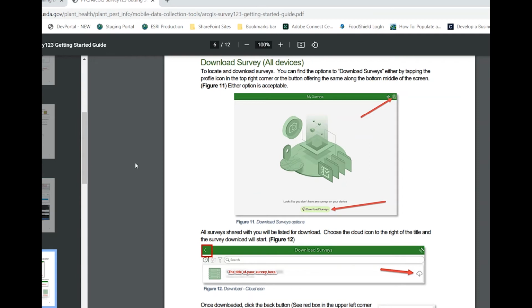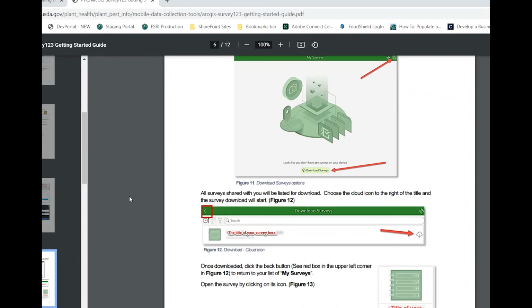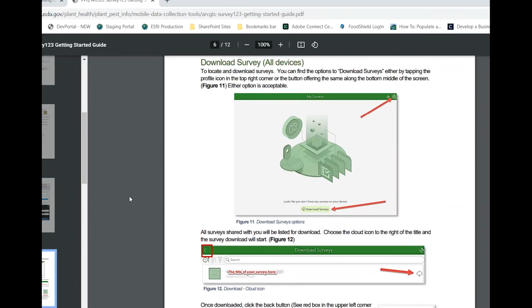Either one looks exactly the same. And you can see here it's pretty simple. There's screenshots. It's one page of how to get to the survey that you want, download it, and go back to the survey. Let's see that on my iPad.